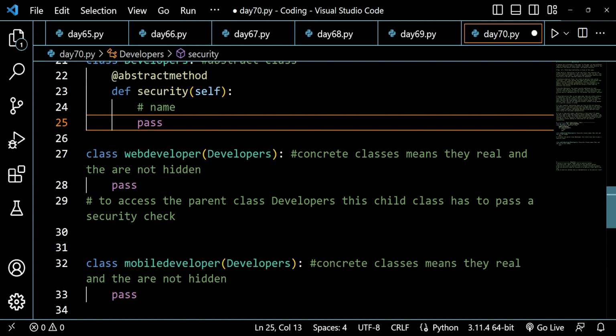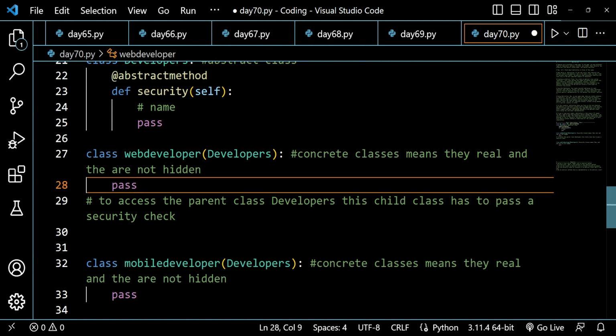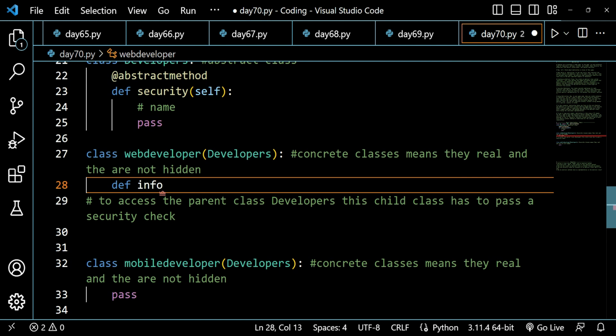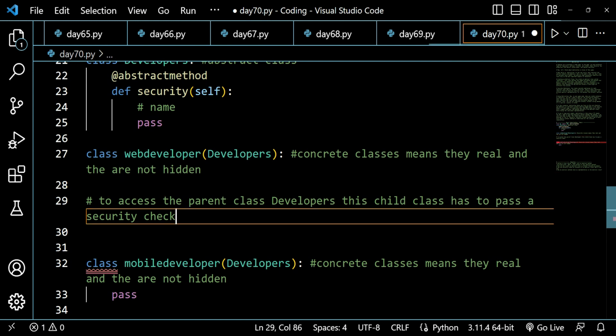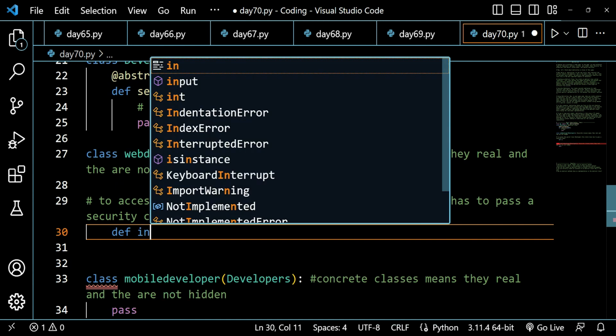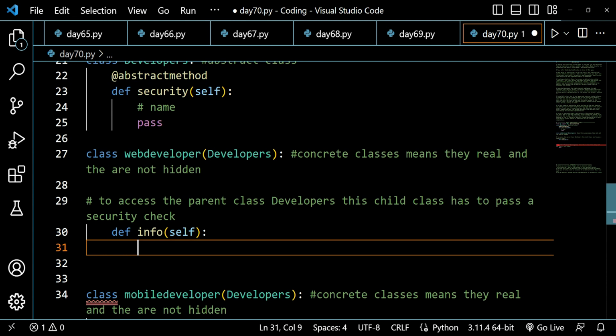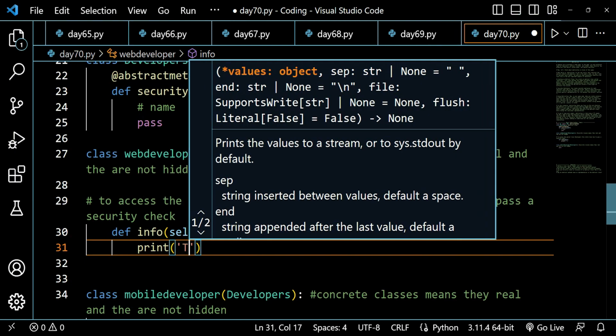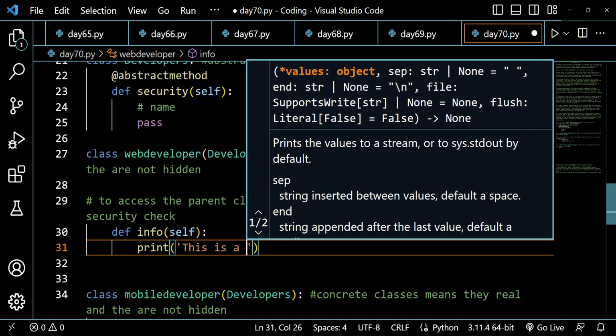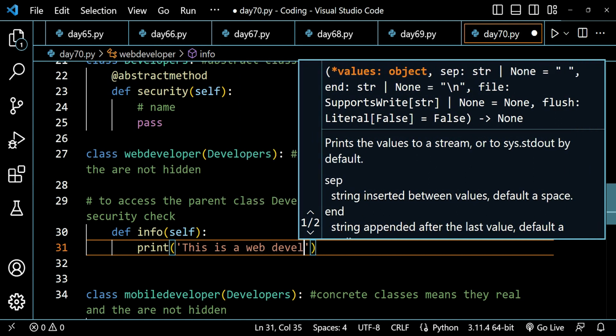There are multiple types of examples you can take. I'm just taking a simple example to make you understand the security check. Let's say I write a method below here, def info, write self here, and say print this is a web developer.